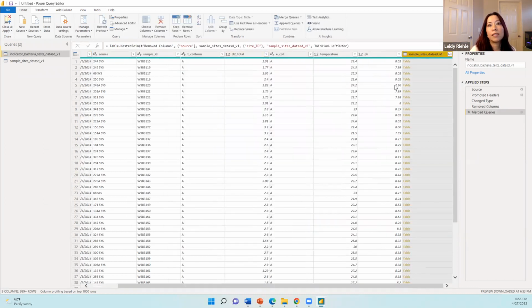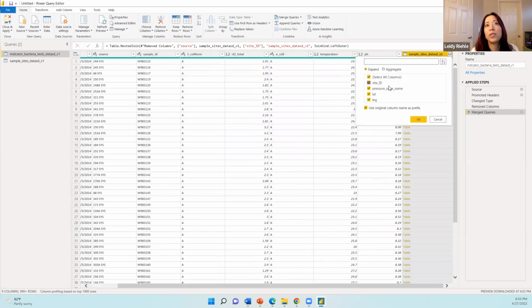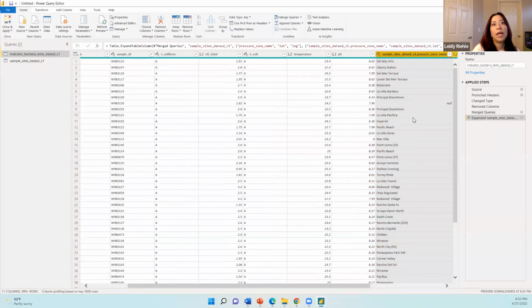Then we will have this column here that shows table. So we're going to click on this little icon here on the corner, and it will give us the options to select all the columns that we want to add, that we want to merge to this file. So we are going to just select this pressure zone name, latitude, and longitude. And I'm not selecting the site ID. I'm just going to leave it away. Okay. And here we see some nulls.